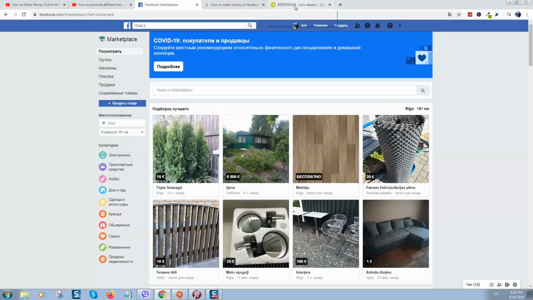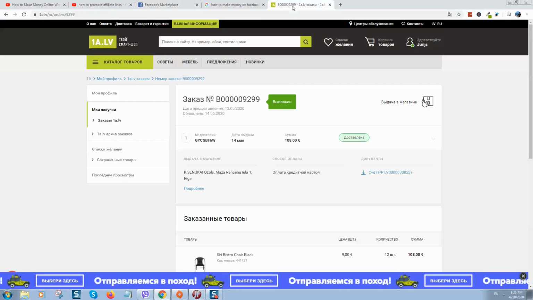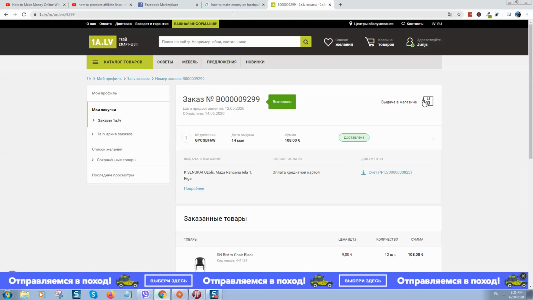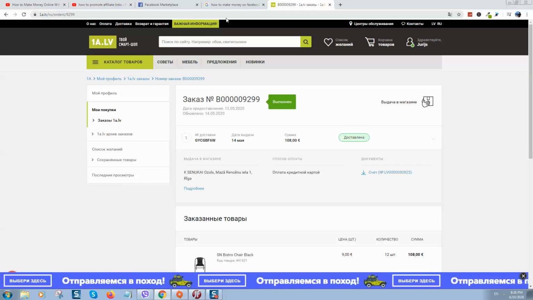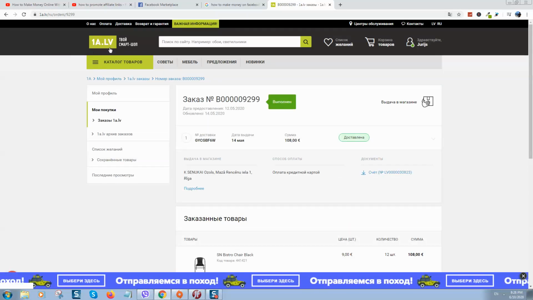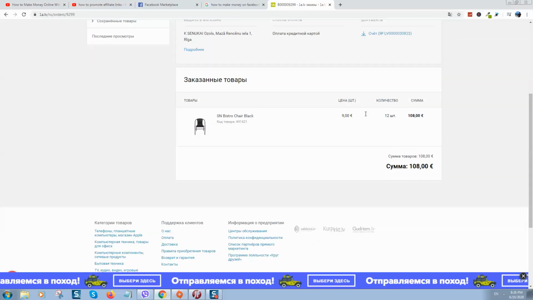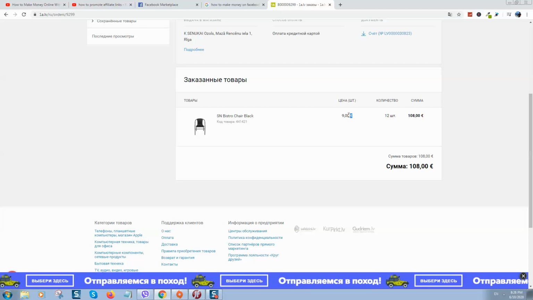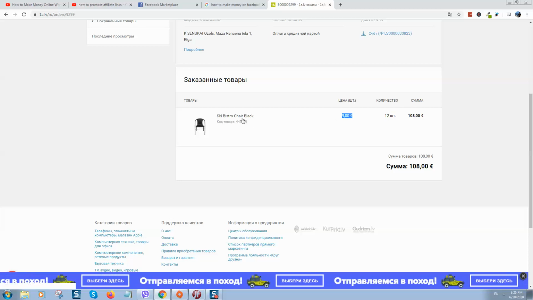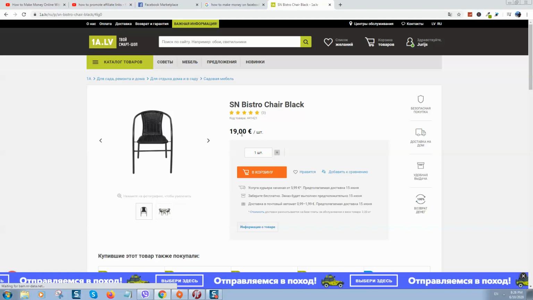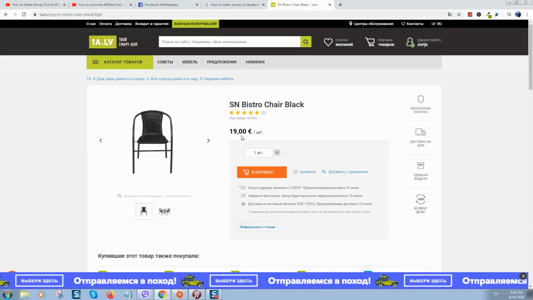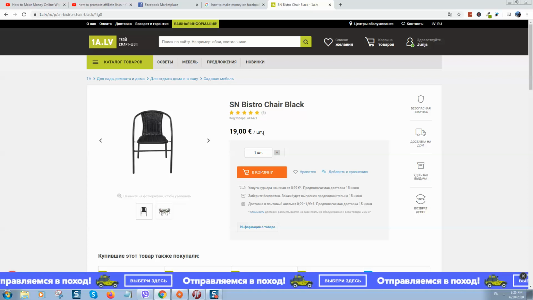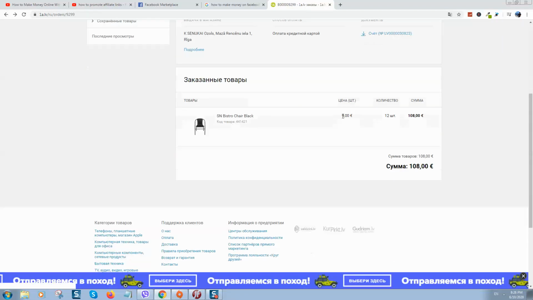But what products to sell? I will give you some examples of what works in my country, and probably this method will work in any other country. Here is an online shop in my country. You can see that I ordered in bulk 12 pieces, each at 9 euro. Now this chair costs more, but at the moment when I was ordering, it cost only 9 euro.